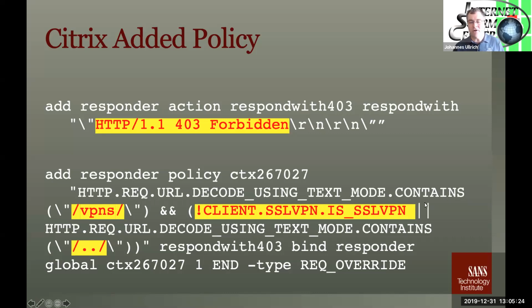So it's either not connected to the VPN, or if the user is connected to the VPN, then the /../ matters. So this is really where this comes in. So really the /../ only matters if the user is connected to the VPN.